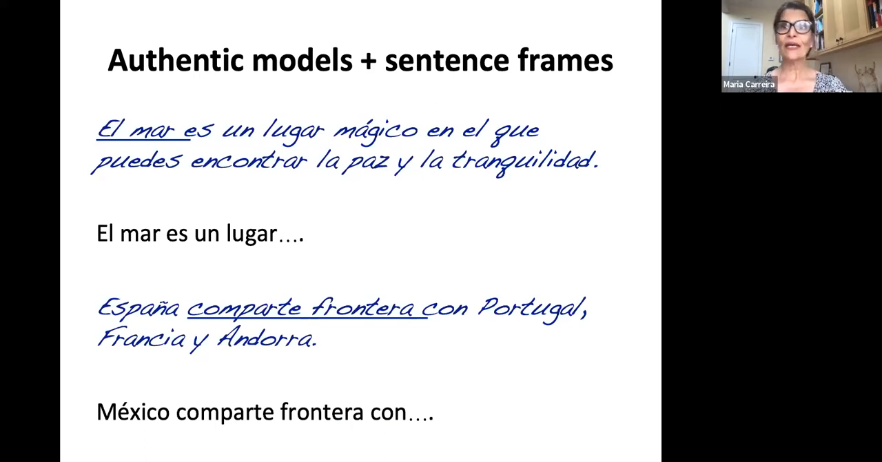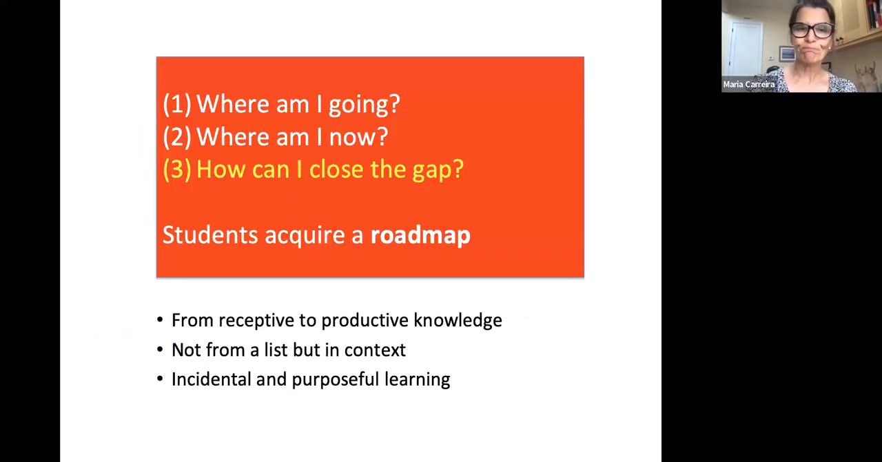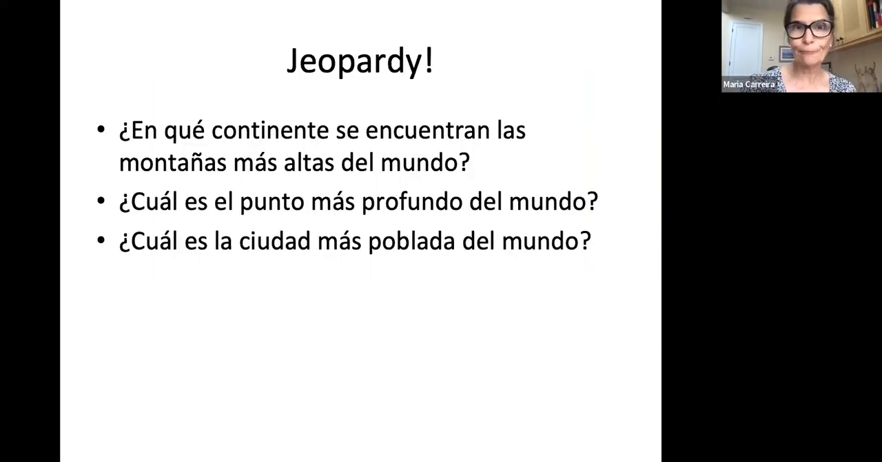Now, our students can go online and find out the answer to this question. And they can keep going. They can go to Guatemala, Venezuela, Brazil, Argentina, etc. Notice this kind of activity, all of these activities take students from receptive, you're copying a sentence, you're copying población, to productive knowledge. You're doing something with it. It moves them into using words in context, in clusters, not just from a list. And it creates opportunities for incidental as well as purposeful learning.